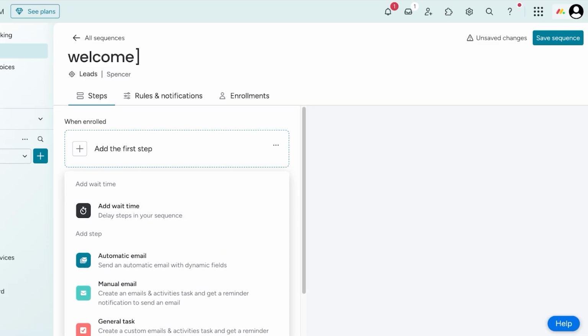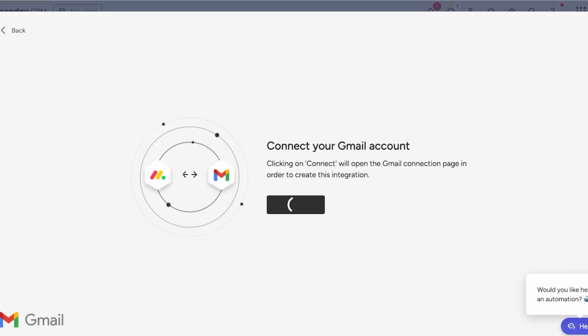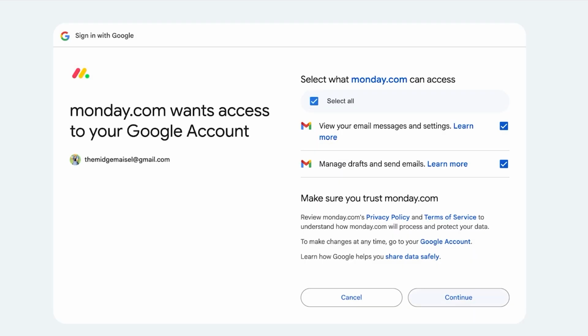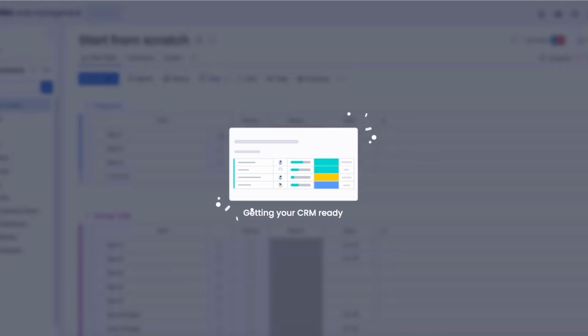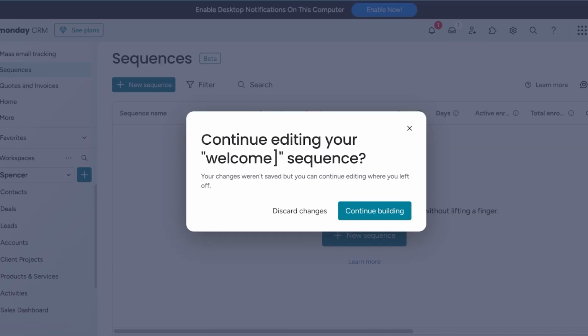So the first step is going to be an automatic email. I'm going to connect an email address to do so. We can connect our Gmail account to be able to send out this mail. And I'm just going to be connecting this here. Once I do that, it's just getting our CRM ready. So we're just going to wait until our CRM is ready to be connected to Gmail. And once it has been connected to Gmail, and sometimes you might need to have some permissions automated with your Google account as well to be able to send out these emails, we're going to continue building our sequence.